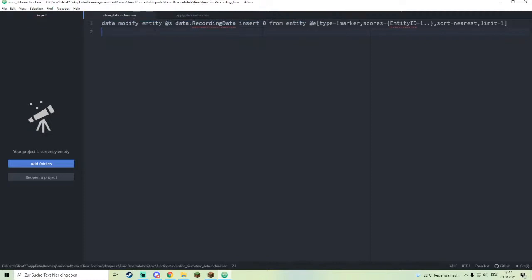The problem is, here in store data, it basically stores everything from the entity into a marker at 0, 0, and it inserts every single NBT into a string, into an array, every single tick. That's not the problem. The problem is apply data.